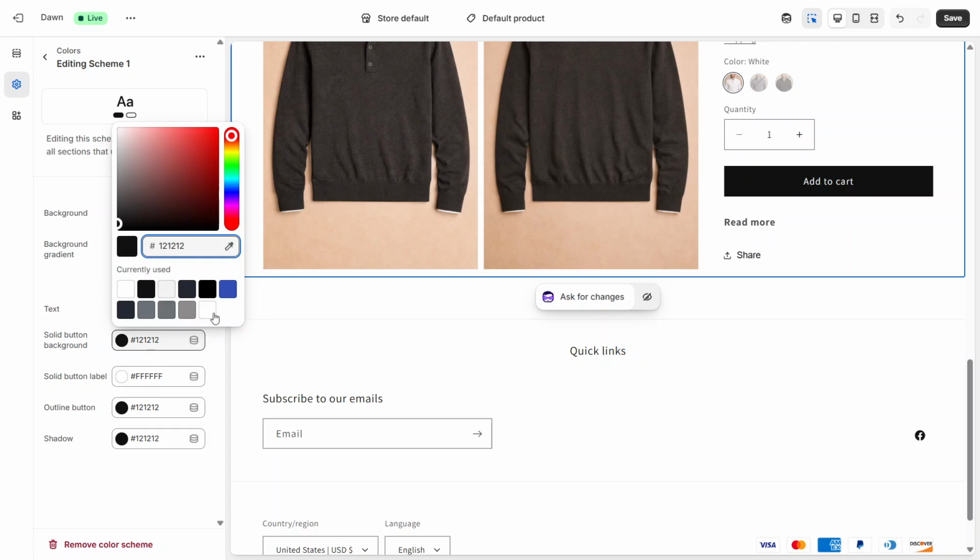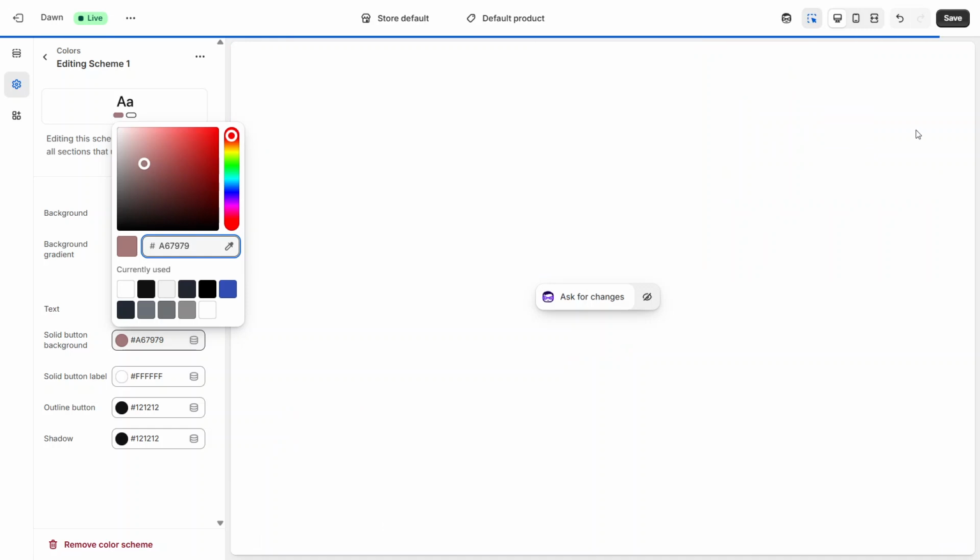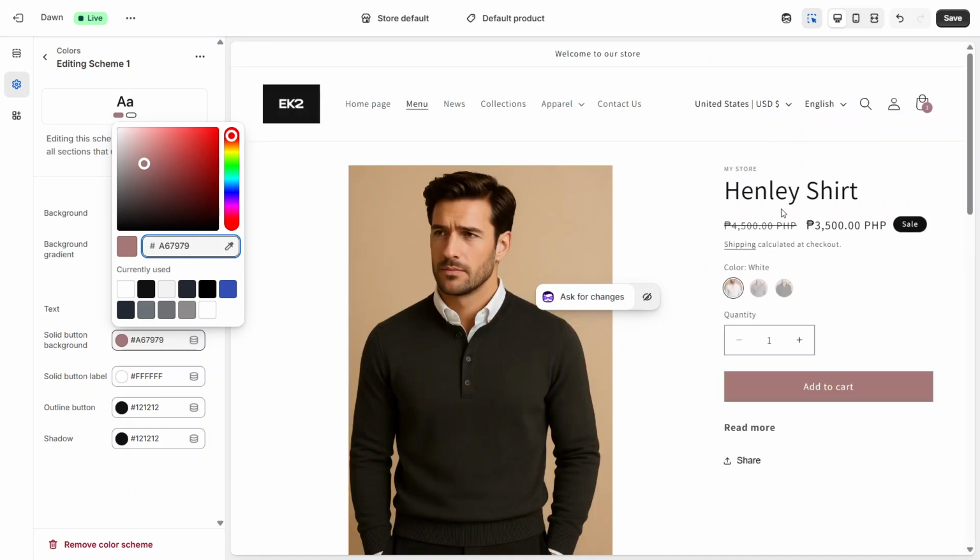From here, choose any color you like. You can drag around the color area, adjust sliders, or paste in a specific hex code if you have one. Watch the preview on the right as you do this so you can see exactly how your Add to Cart button will look on the live site.